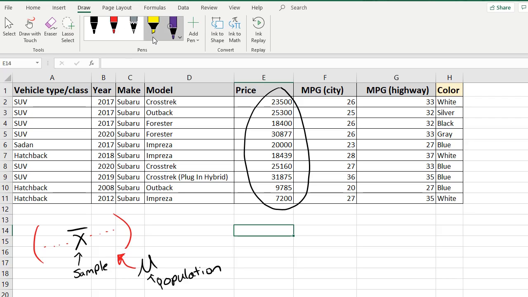And how do I create that buffer zone? Basically, I'm going to calculate a margin of error, E. Then I'm going to take X bar minus E, which tells me the lower side. And then I'm going to take X bar and add on that margin of error, E, and that gives me the upper side. So that's the basic idea behind confidence intervals.